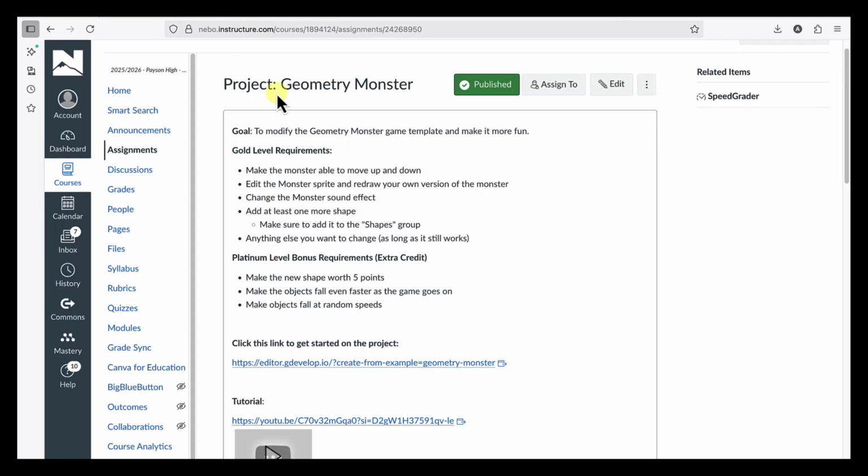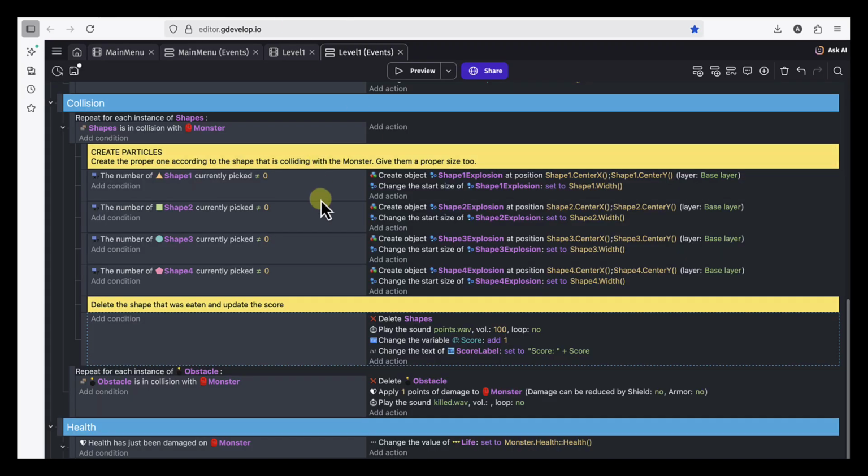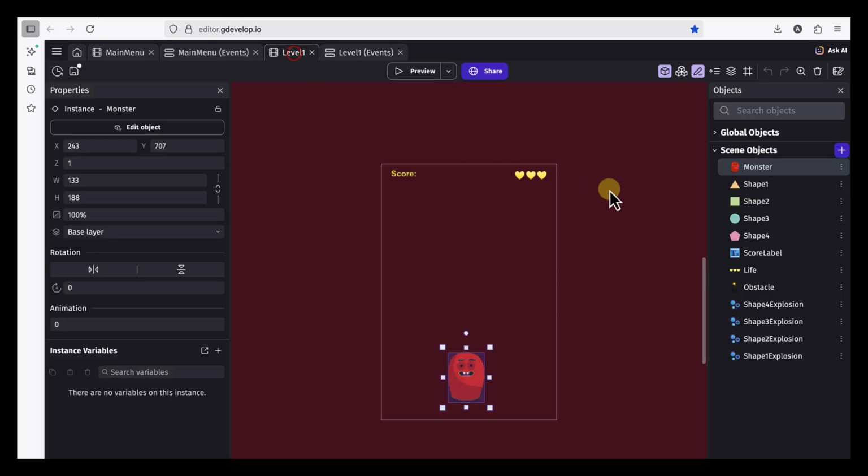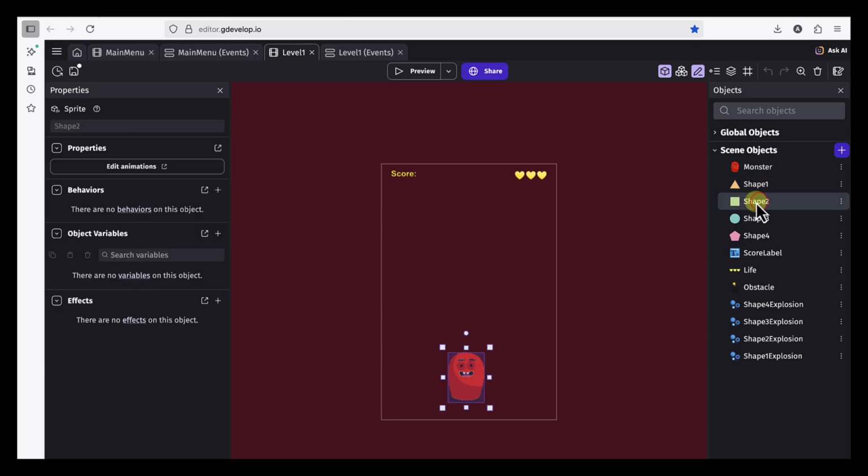Okay, what's next? Add at least one more shape. Okay, this one's a little bit complicated, so let's get started here. We'll go back to this. So we want to add a new shape object. Well, let's look at shape 2 first.